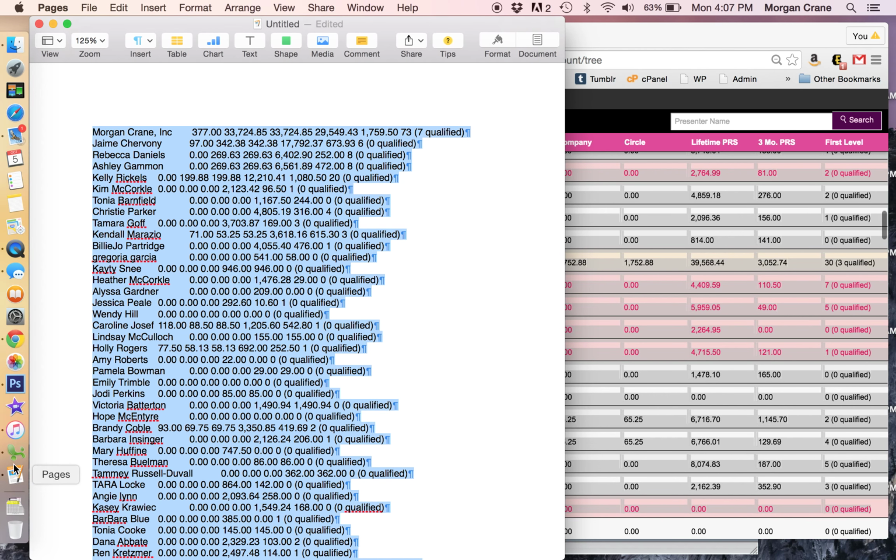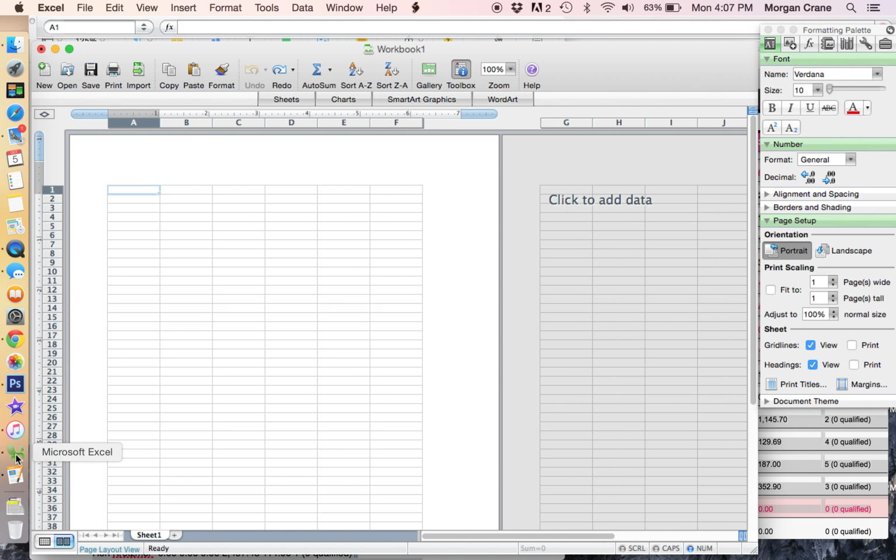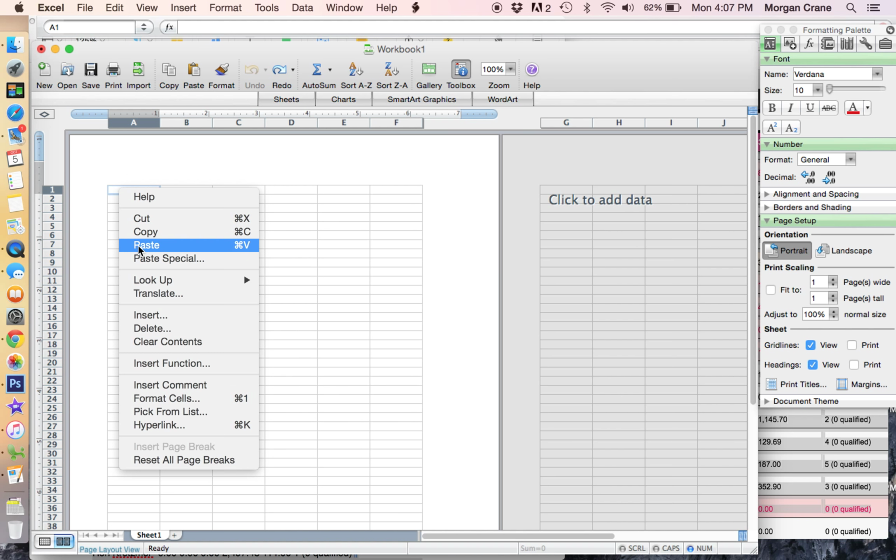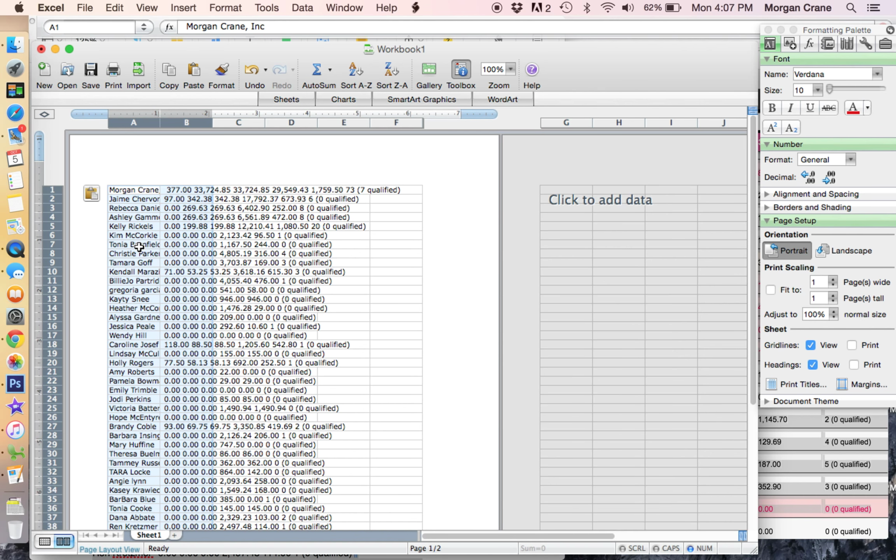So once it's in the text editing program, you select all of it and copy this instead, and then go to your Excel spreadsheet. I tried using Numbers, which is the Mac version of Excel, but it doesn't work, so you need actual Excel. And then you paste into Excel, and it comes up looking like this.